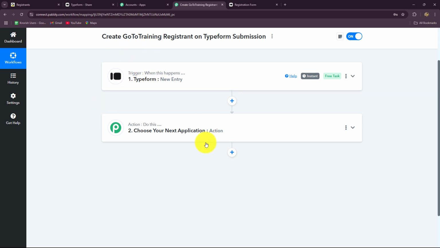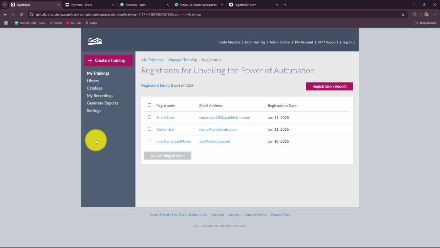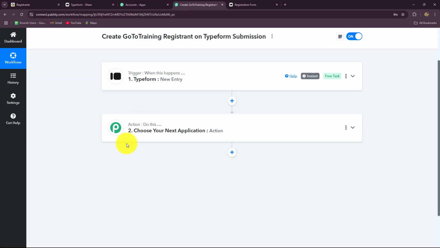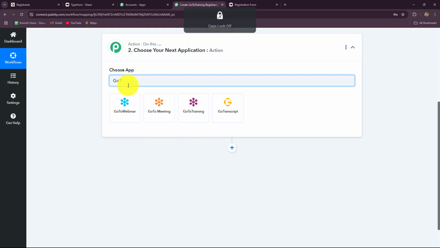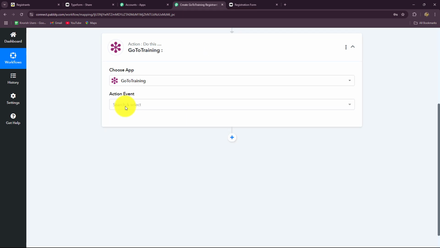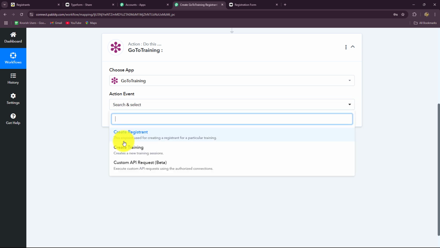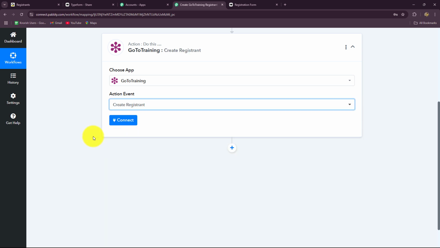Once we have set up this connection successfully, our objective now is to create this person who has submitted the form as a registrant in GoToTraining. So now we'll have to set up the connection between GoToTraining and Pabbly Connect. To do that, let's go back to Pabbly Connect and select GoToTraining as our action application. Then what do we want to perform? We want to create the registrant. So our action event will be create registrant.